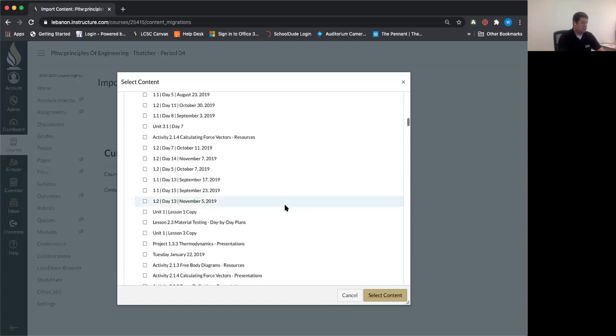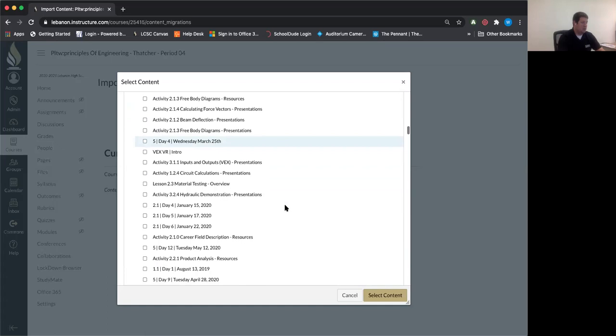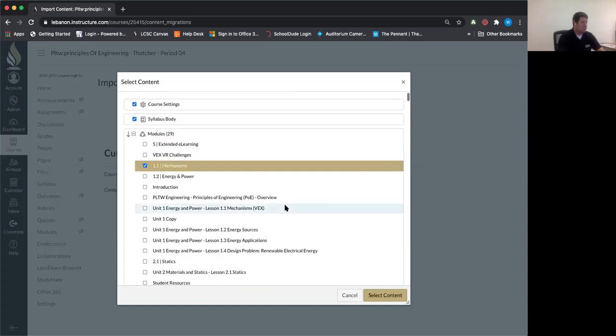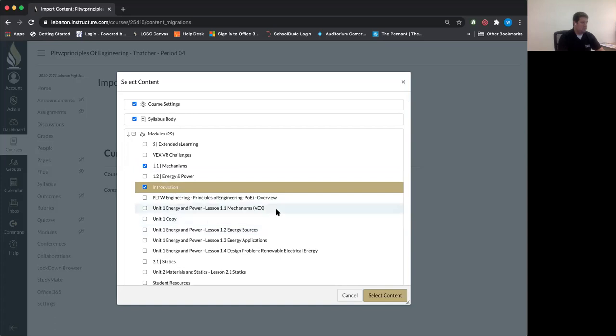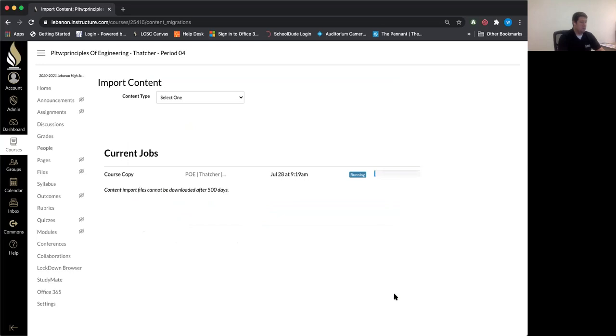Trying to think if there's anything else that we may need. I think there's a unit in here called introduction. Let's grab that unit as well, because that has the parent information in it. So I'm going to grab introduction. I grabbed my course overview, and I grabbed my first unit that I want to bring over. Cross our fingers that I grabbed everything I need. We're going to let that import run. It's going to take just a second here for this bar to go past.